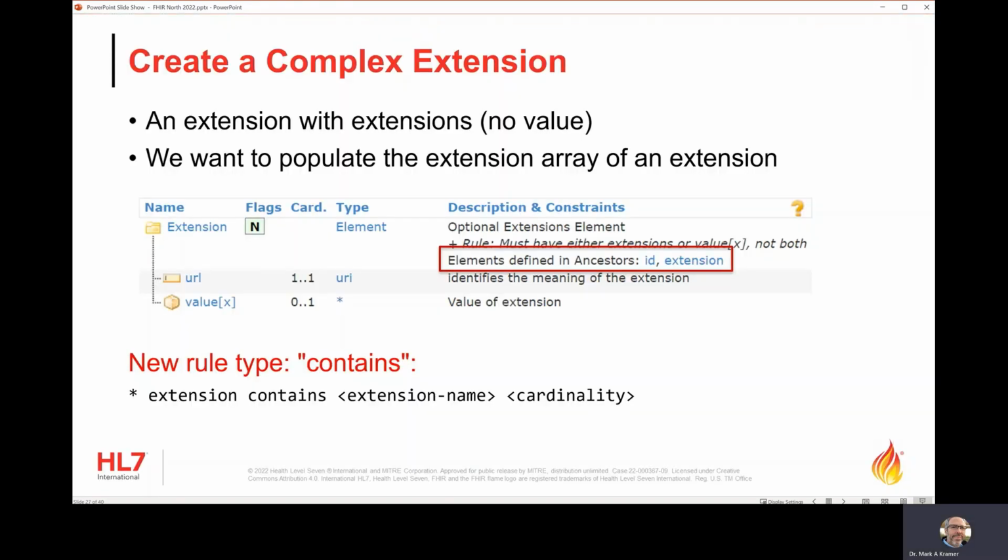Now, complex extensions are a little bit more complex. This is an extension with extensions. At the top level of the extension, there is no value. So what we want to do is populate the extension array of an extension. And if you notice in the definition of extension, it has an extension array that's inherited from element, which is its parent. So to populate this extension array, we need a new rule type. And this is a contains rule. Essentially, we populate that extension array by saying it contains some extension, we'll give it a name, with some cardinality.